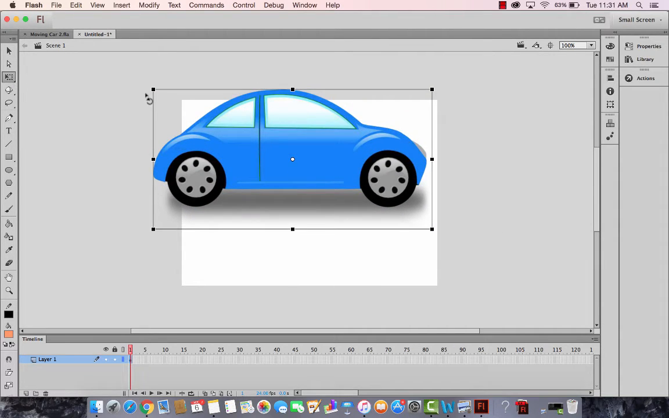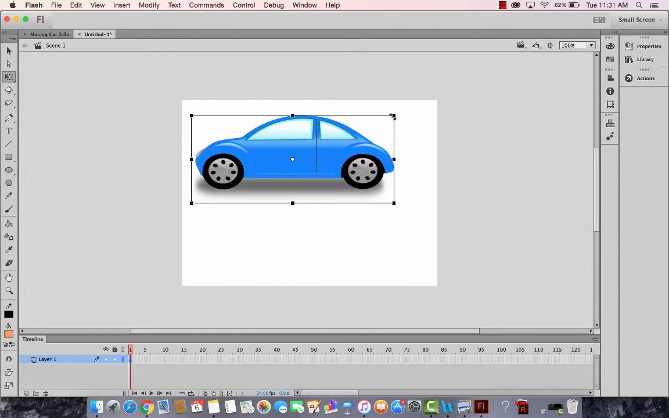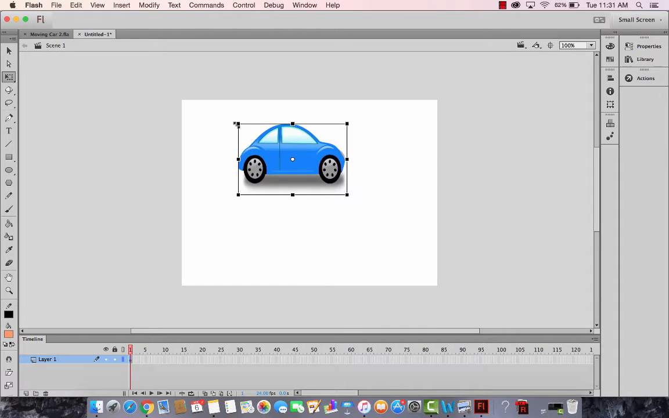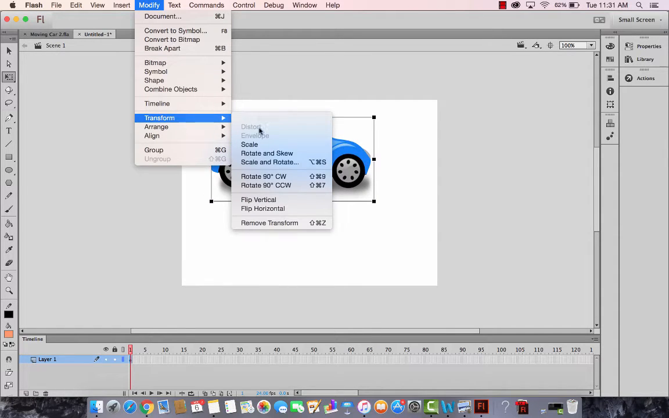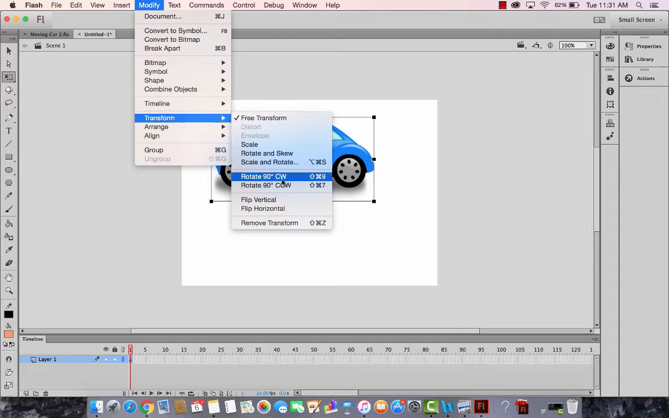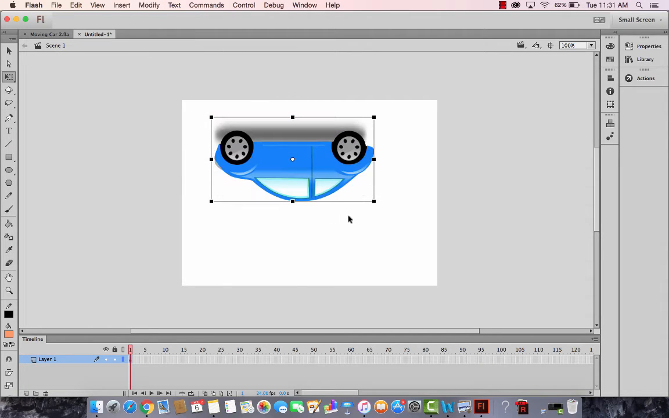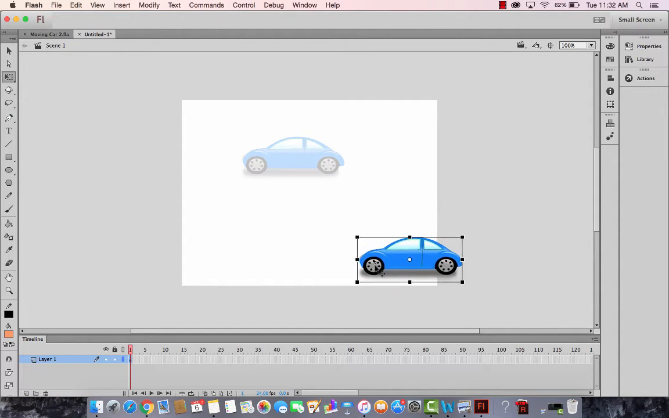Now we can resize it, or flip it. There's a shortcut for this: go to Modify, Transform, Flip Horizontal, or again Modify, Transform, Flip Vertical. If you don't like that, you can use the selection tool with the mouse to do whatever you like. So I'm going to place this on the right side of the bottom, and I want to move this in keyframes.